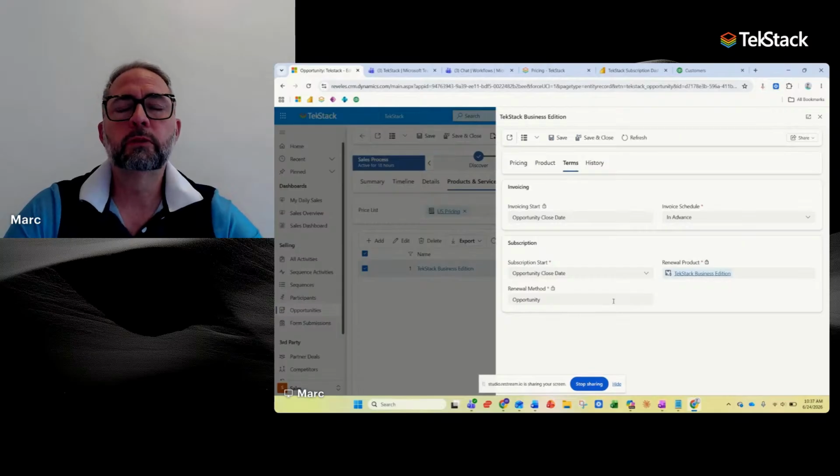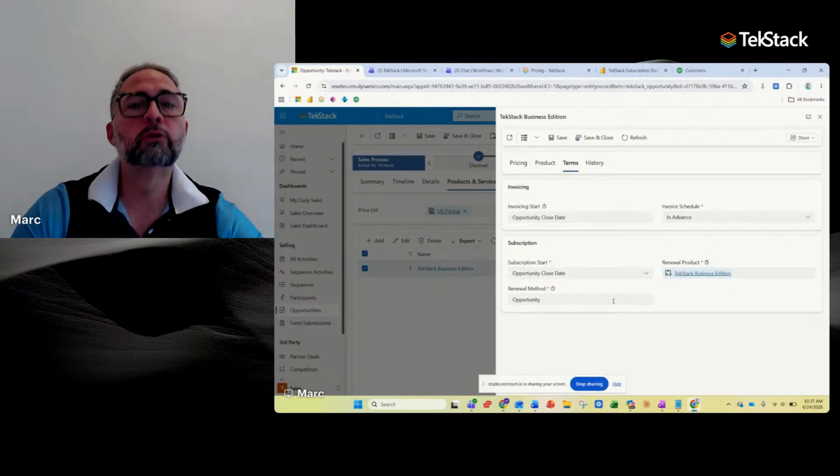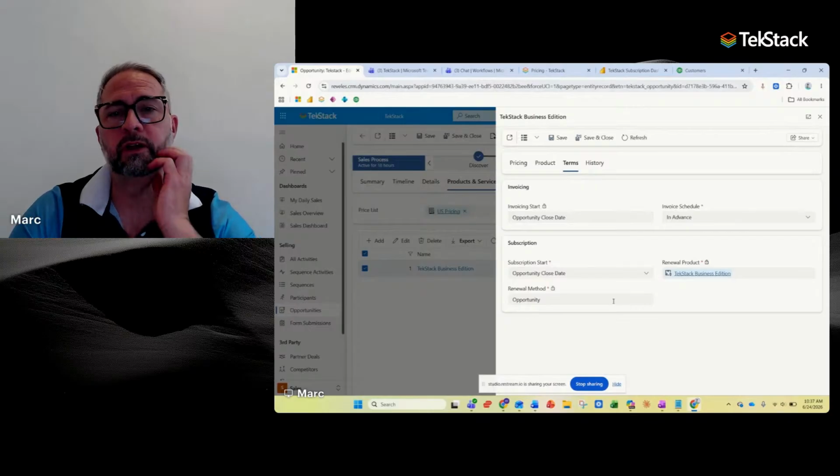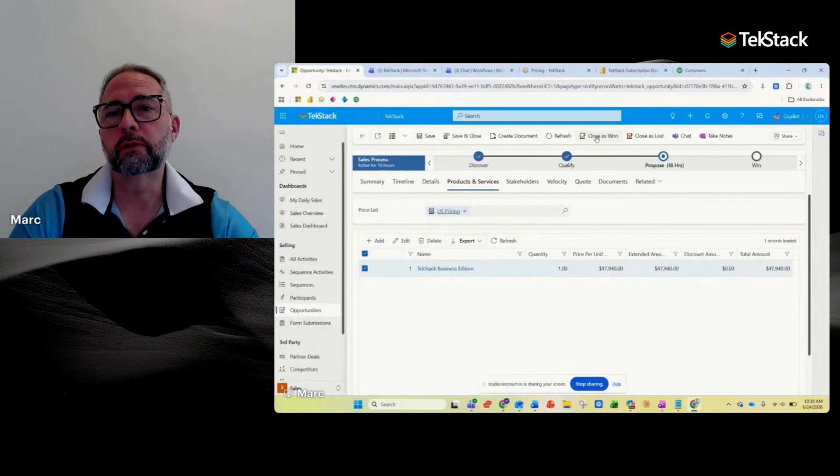And you can also determine how the renewal is managed. So is it by creating a brand new renewal opportunity or doing an automatic renewal? In this case, we lock it down. Our policy is that we always create renewals as an opportunity. Okay, so that's the product, and that was added to the opportunity.